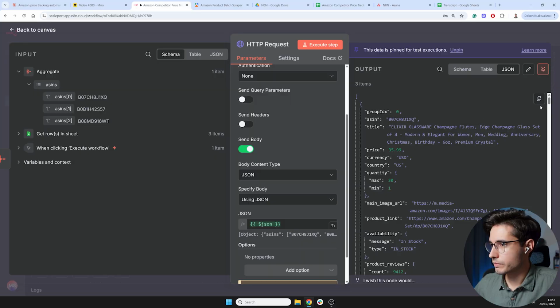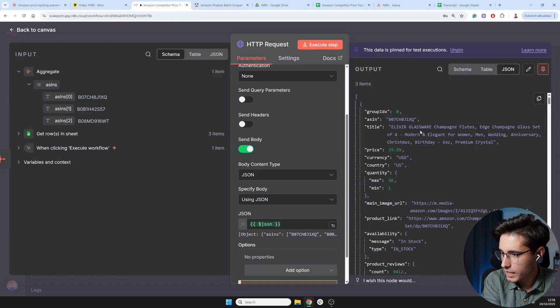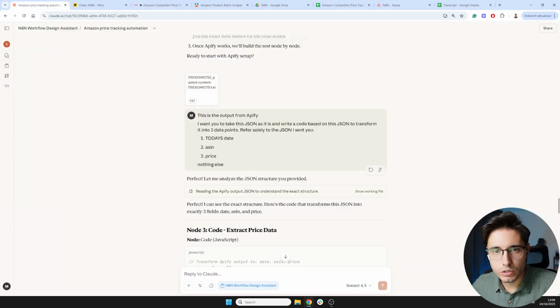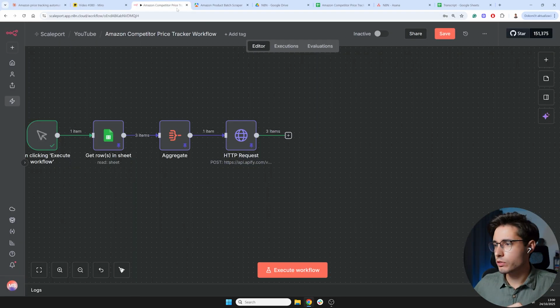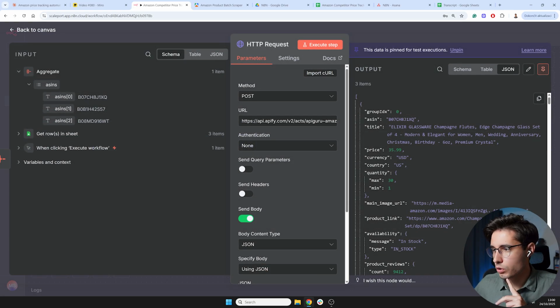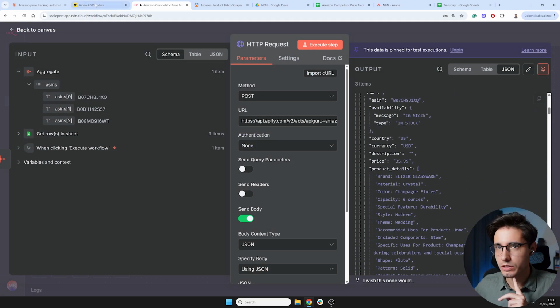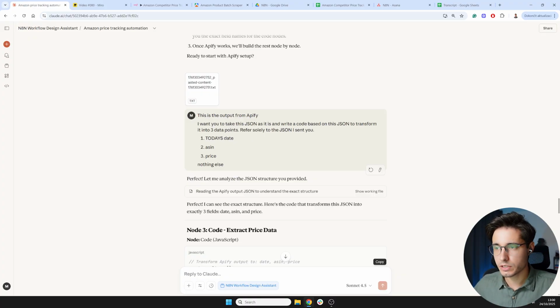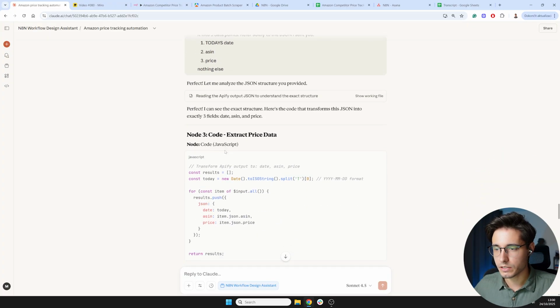So if I go here and copy this, and now I go ahead and ask Claude, hey, how can I turn this data into those 3 data points I need? So let me do that. As I said, I asked Claude for help. I copied the whole output I had here from Apify, this whole complicated JSON, and I simply copy pasted it and asked: this is the output from Apify. I want you to take this JSON as it is and write the code based on this JSON to transform it into 3 data points. Refer solely to the JSON I sent you. I want today's date, asin, price, nothing else. So he analyzes it and then he gives me this code.